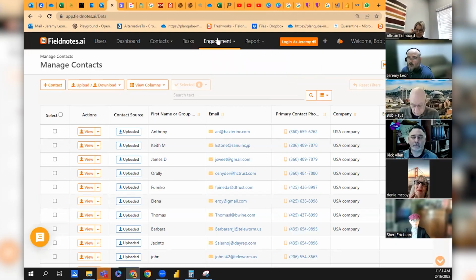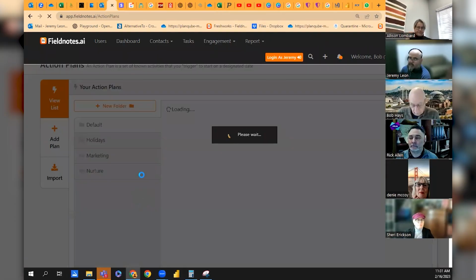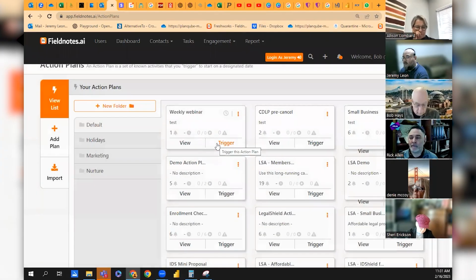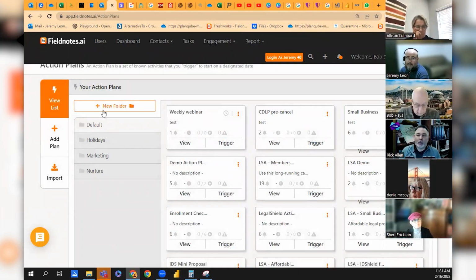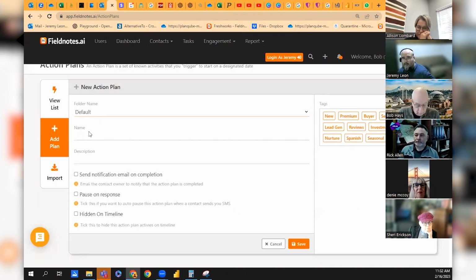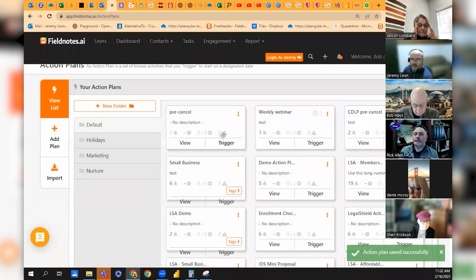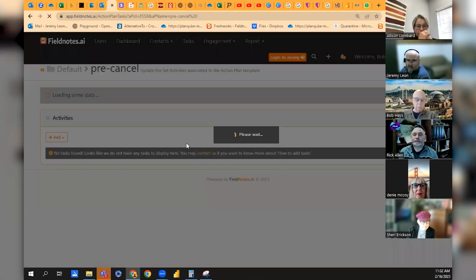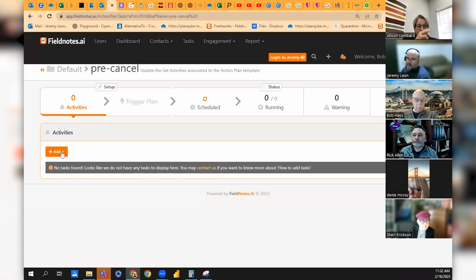What is it I wanted to show? Oh, I wanted to do just a quick little demo of putting an action plan together. The good thing of creating things in templates is that when you go to create yourself, sorry, not a folder, we want an action plan. So we'll do pre-cancel, and we'll just go ahead and hit save. So now we have our pre-cancel, and we're going to start with activities.